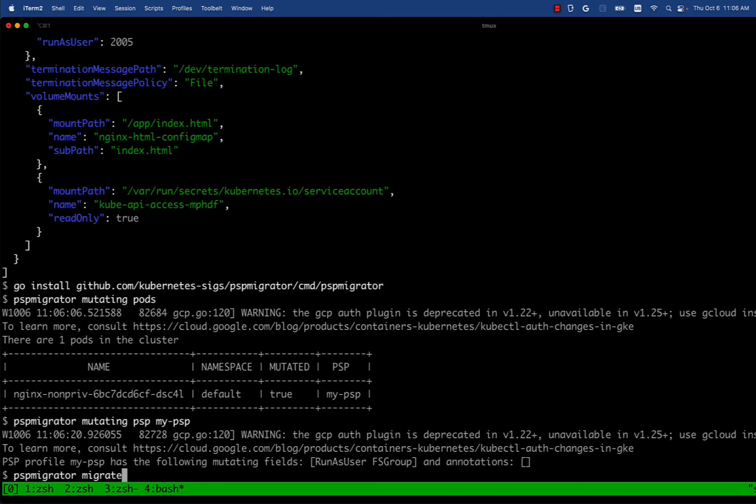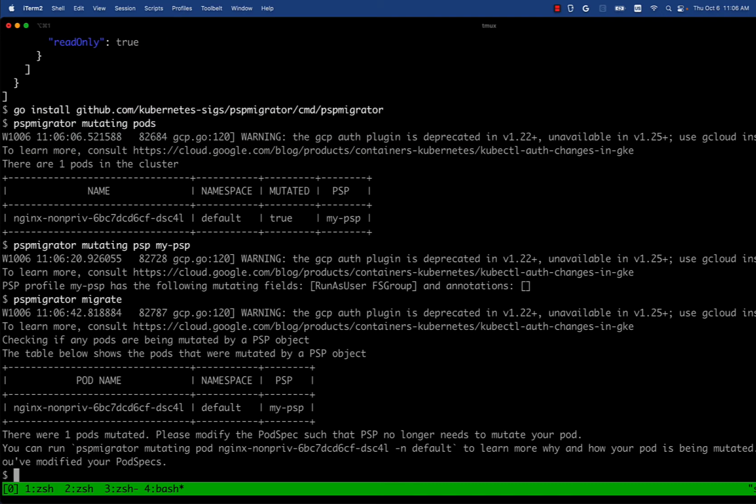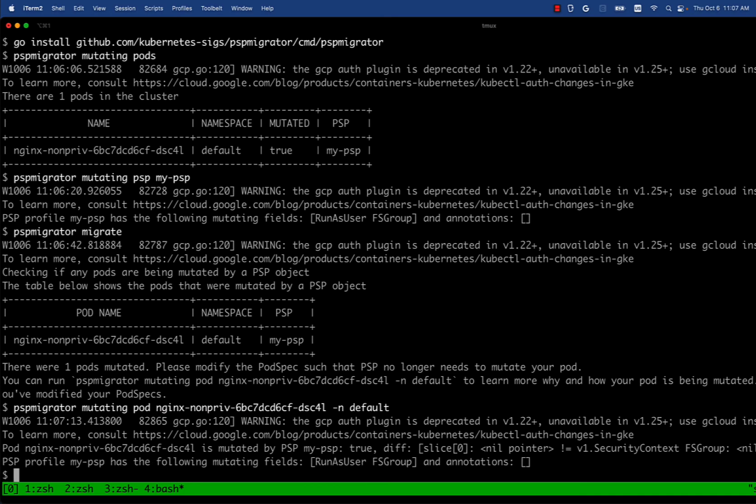Next, we're gonna run the migrate command, which will run, but it won't actually proceed with the migration to PSA because it detected that you had a mutating PSP. That one of the pods is being mutated by PSP in the default namespace. So it stopped. It tells you that you have to modify the pod spec, since it no longer mutates your pod. It provides you with the actual command, which you can copy paste, and that will be shown here. And then it tells what is the difference that it detected.